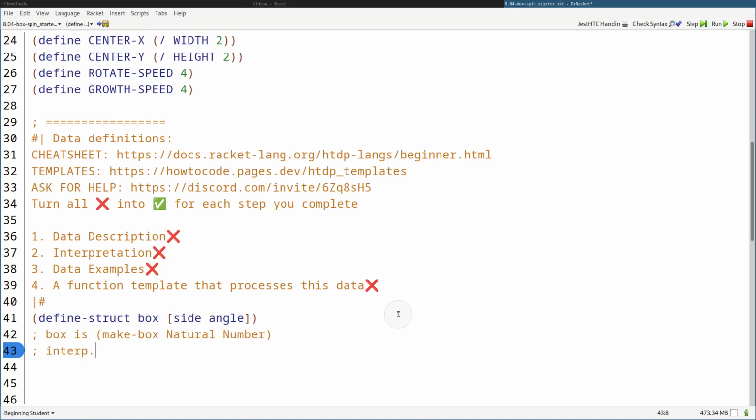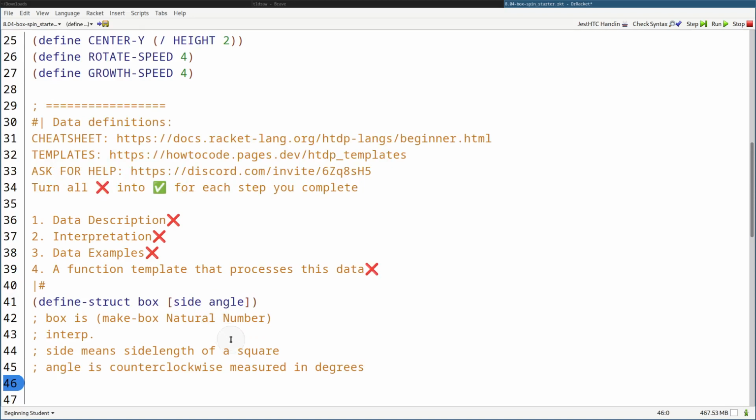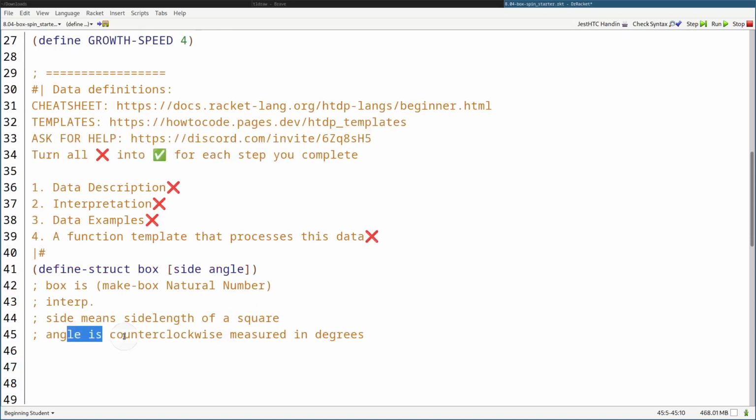So next is the interpretation for each of these fields. So side means side length of a square. All right, and then angle is counterclockwise measured in degrees. All right, not radians. So there we go. That's as specific as we can get it. Right, so let me just check myself off for these steps. So that's the description done, interpretation step done.